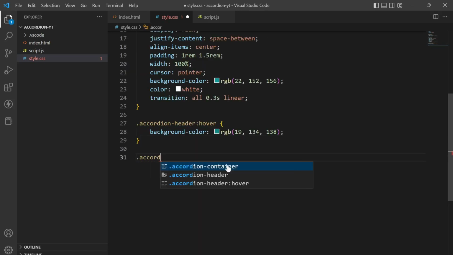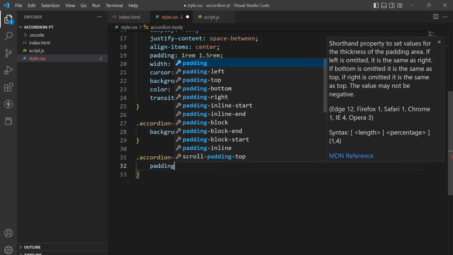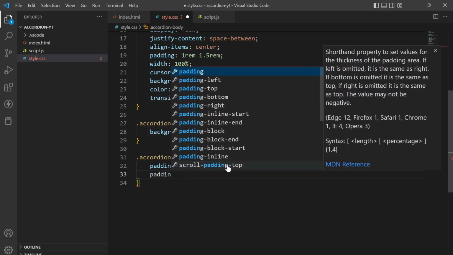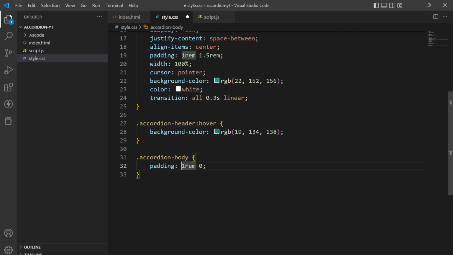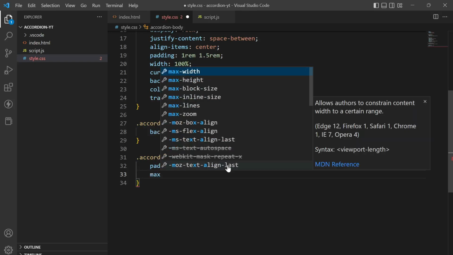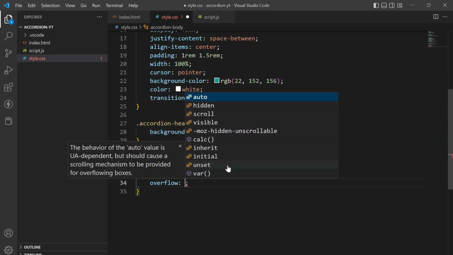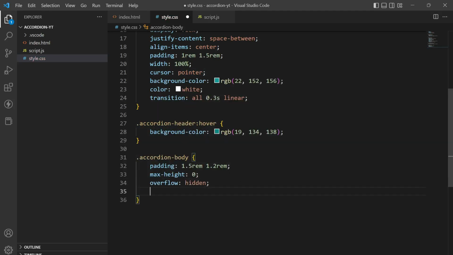Next thing is the accordion body. It will have a padding of 1 rem, 0, 1.5 rem and 1.2 rem. Max height 0. Overflow would be hidden. Transition would be max height.